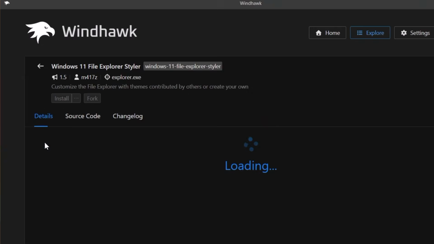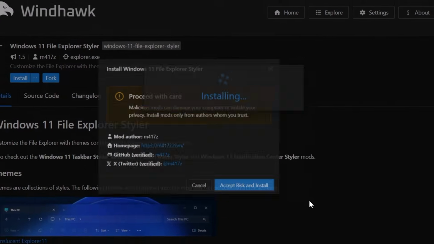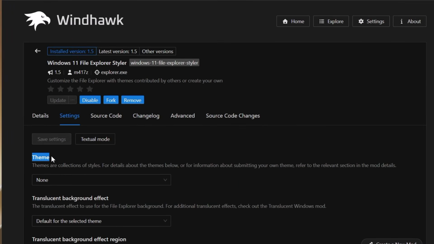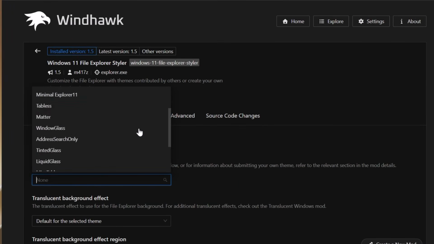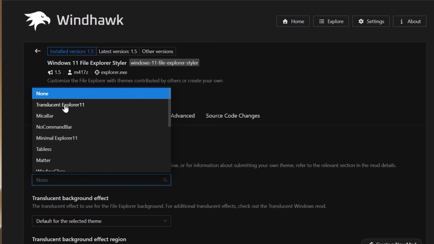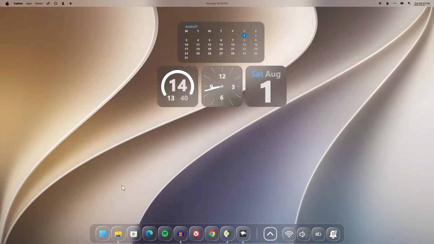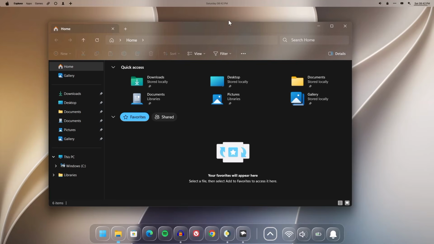Click Details. Proceed to install it. Once you're done with the installation, go on to Settings. Go on to Theme. Expand it here. Choose Translucent Explorer 11. Then click Save Settings. Now we have this transparency effect just at the top of the File Explorer.